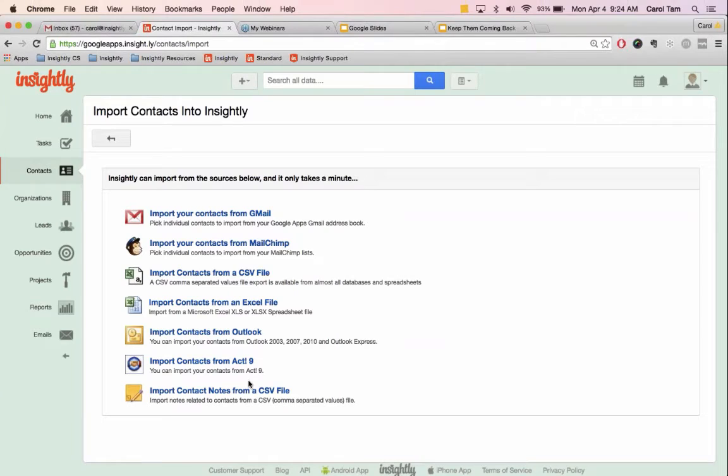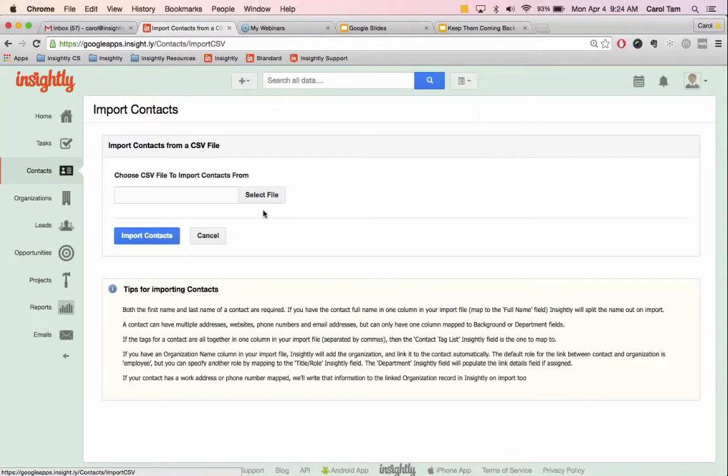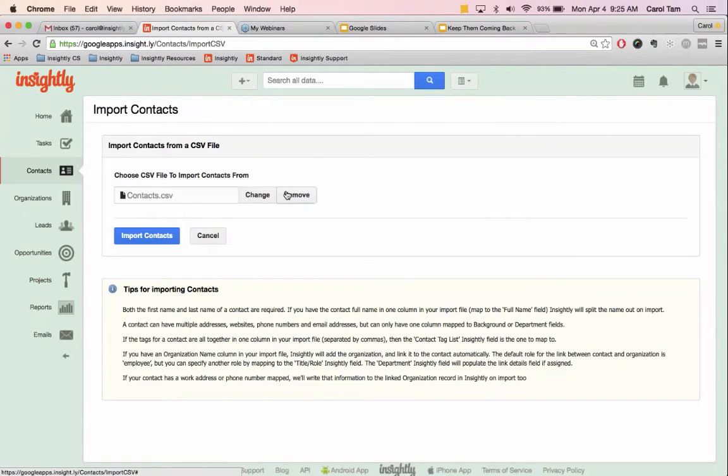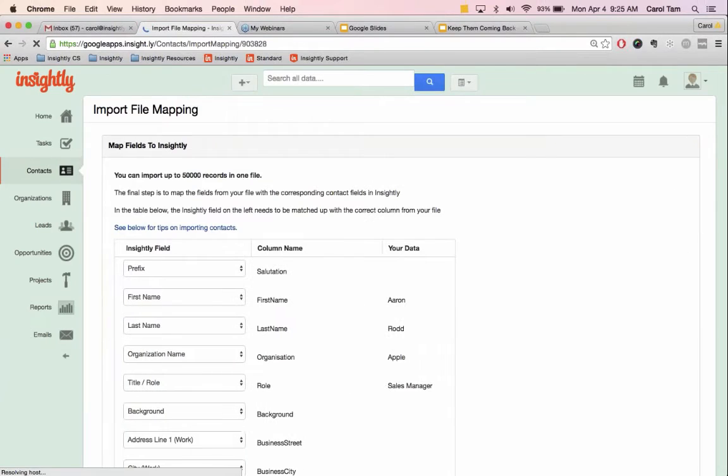And then if you would like to import your notes, this would be a separate import that you would have to complete through a CSV file. So for now, today we're going to import your contacts from a CSV file. I'll go ahead and select my file now. So now that I have my CSV file, I'll go ahead and import the contacts.